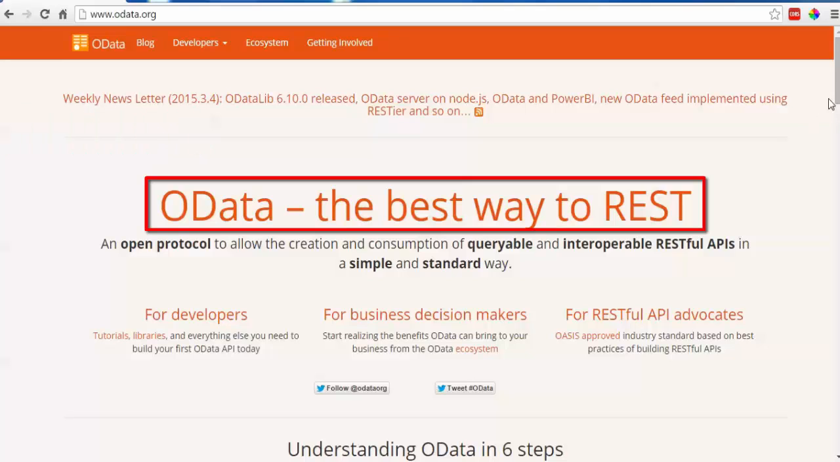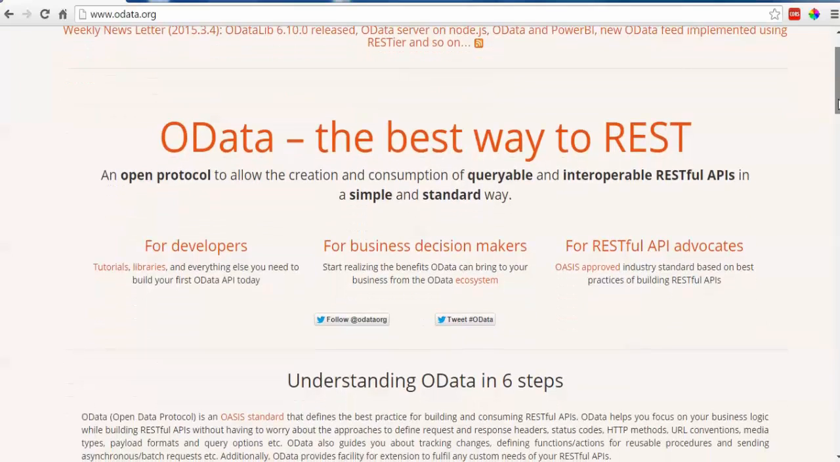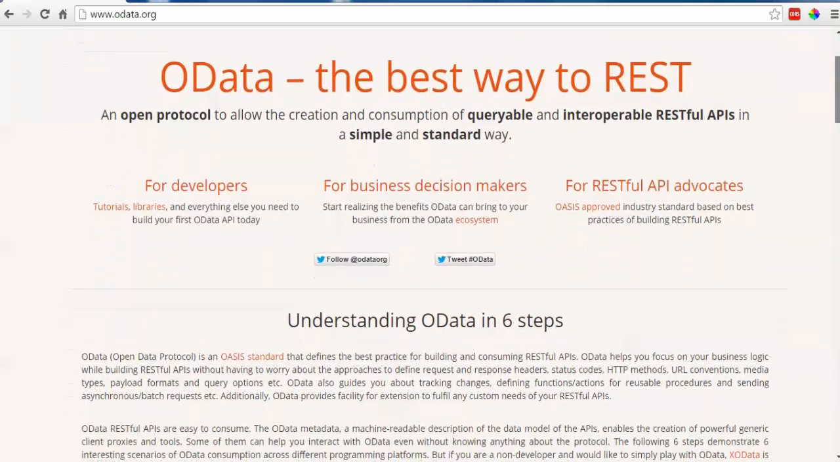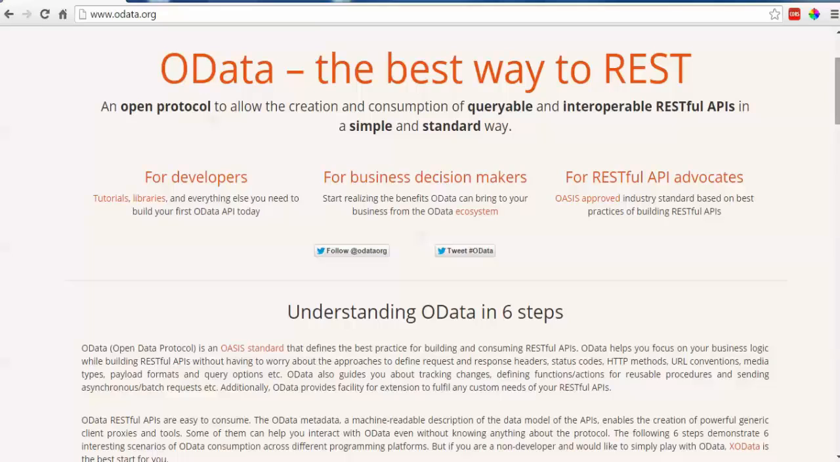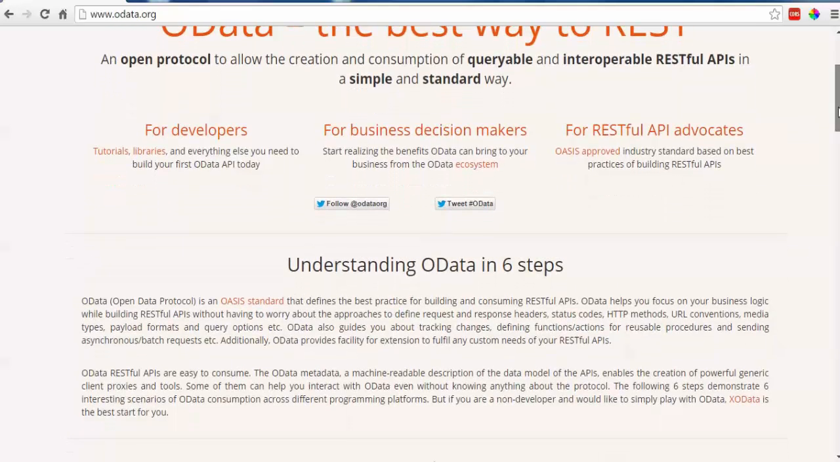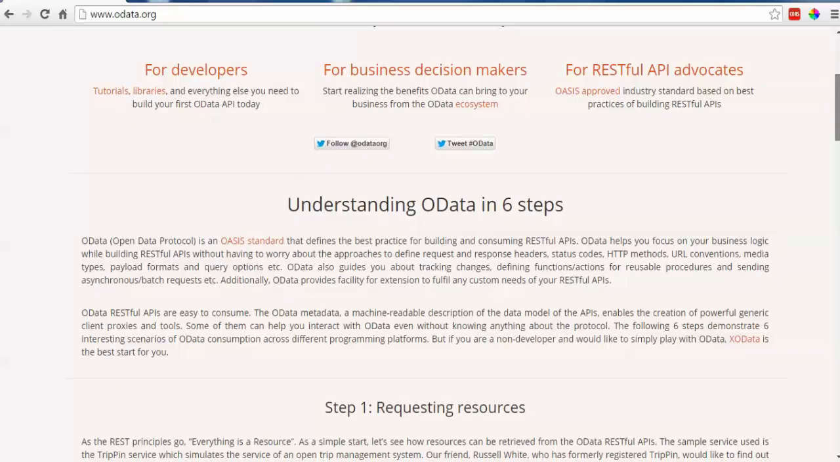There are 6 steps that we can understand. Basically, you can go to odata.org to have a better understanding of OData and what the OData URL looks like. At the end of the day, OData will come with a URL. We'll see what the understanding of OData is.